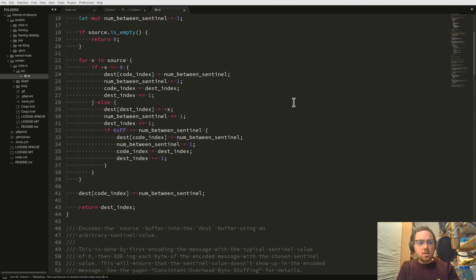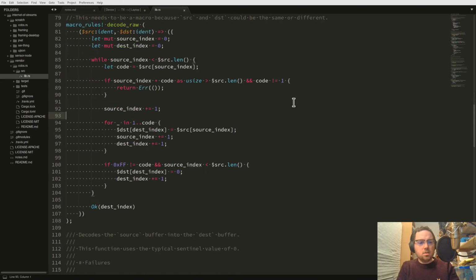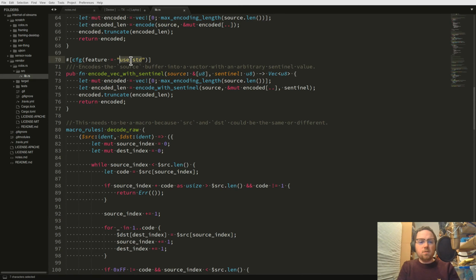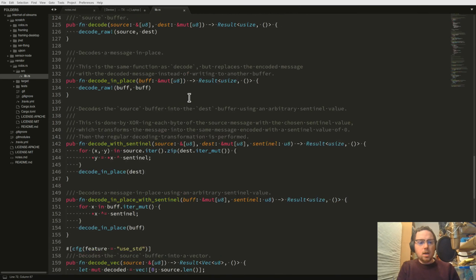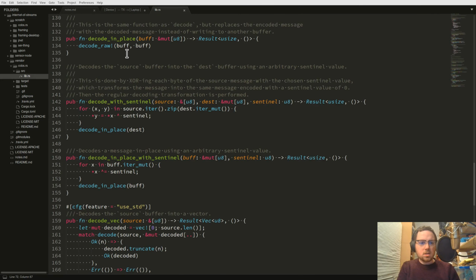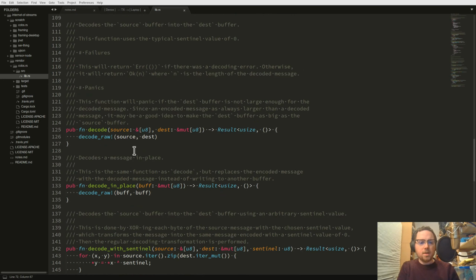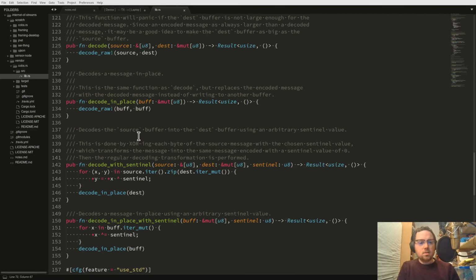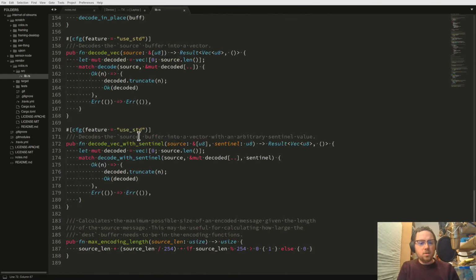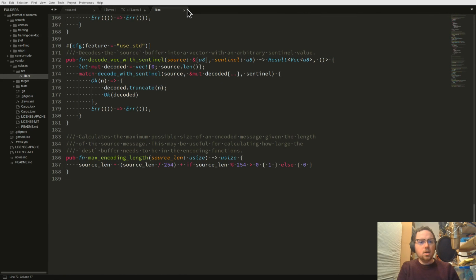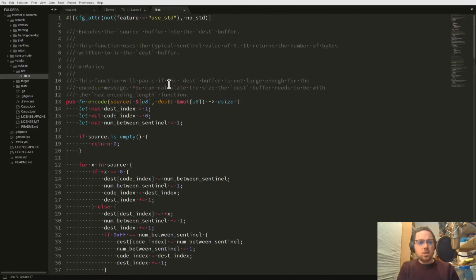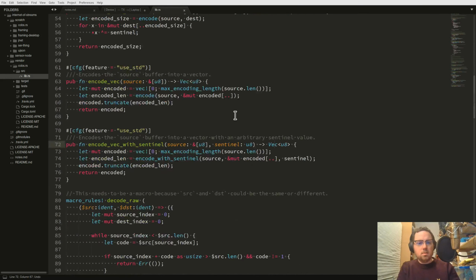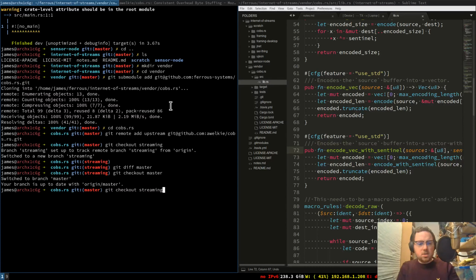But essentially there is an encode function, there's a decode function. It does have a feature for use standard, which means if you're using the standard library, you can do things like decode into a vector of U8s, which is super convenient. And then it's got some macros. Well, it's got one core macro that does the decoding and a couple functions that do the encoding. So it's actually sort of nice. Nope. So let's go back to my streaming.